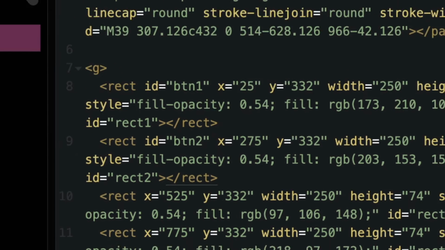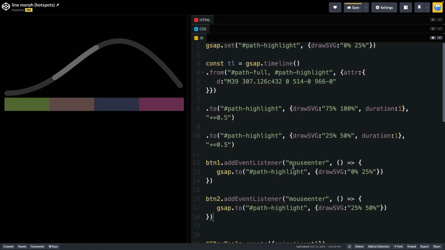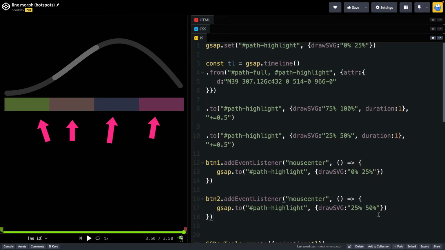Once those IDs are in place, I can go into the JavaScript, and I'm just going to paste some code here, which is going to give button 1 a mouse enter event listener that's going to create a GSAP tween on my path highlight with these DrawSVG settings. Button 2 is going to have these DrawSVG settings.